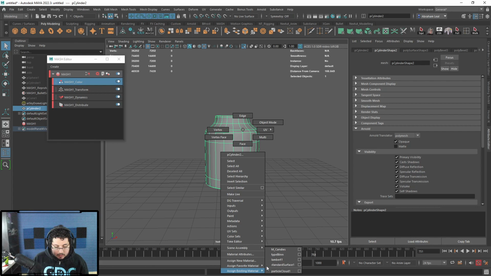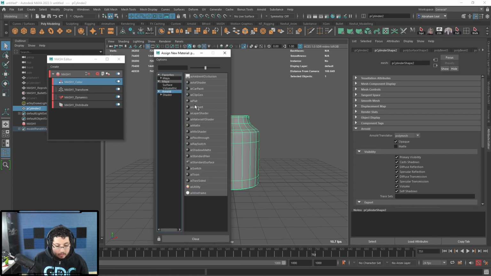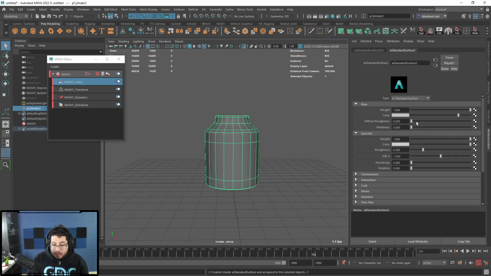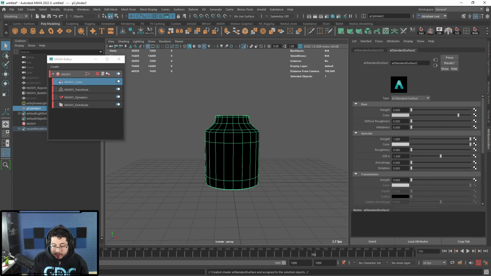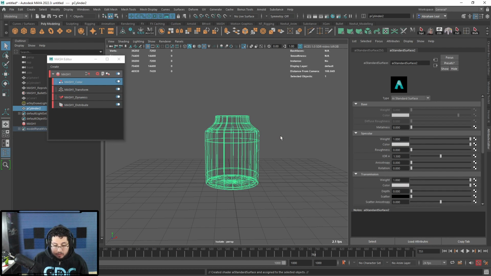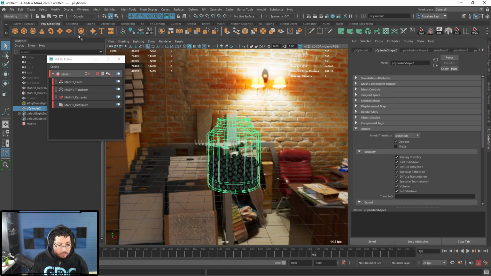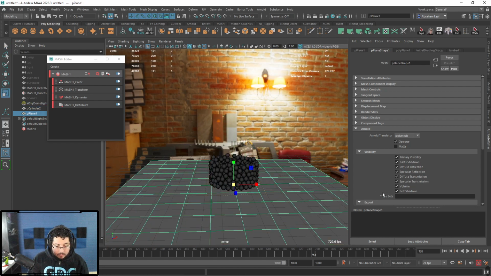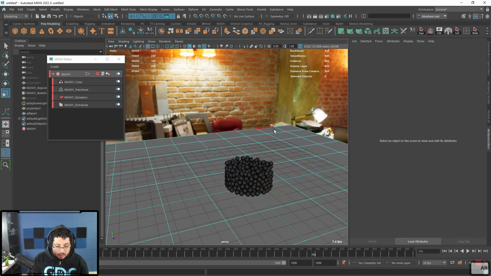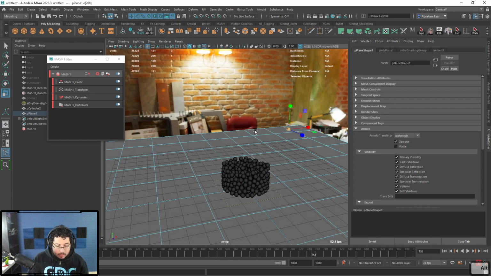Let's add a material. So assign a new material, Arnold, AI standard surface. We don't want any color. We want a very low roughness, so it's super transparent. And then the transmission, we're gonna turn the transmission all the way up. You're not gonna see it, but it's there. The jar is there. Let's create a little background here for a setup. So, you know, I love our infinite backgrounds.